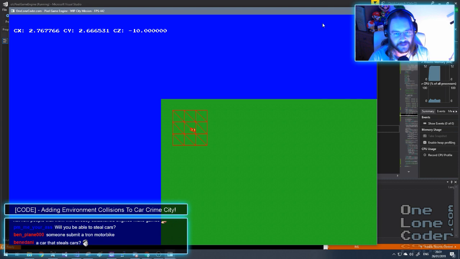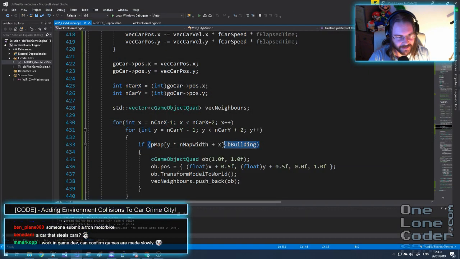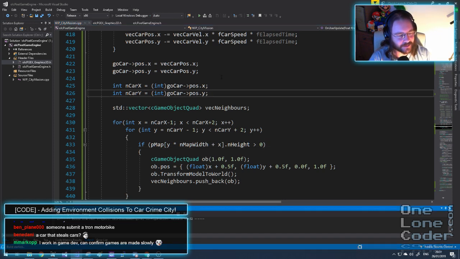Looks like everything is classified as building there. That's because I don't use a building flag, do I? I use height. I ditched the building flag for the video. So it's actually n height. If its n height is greater than 0, that sort of implies it's a building, doesn't it? There we go.